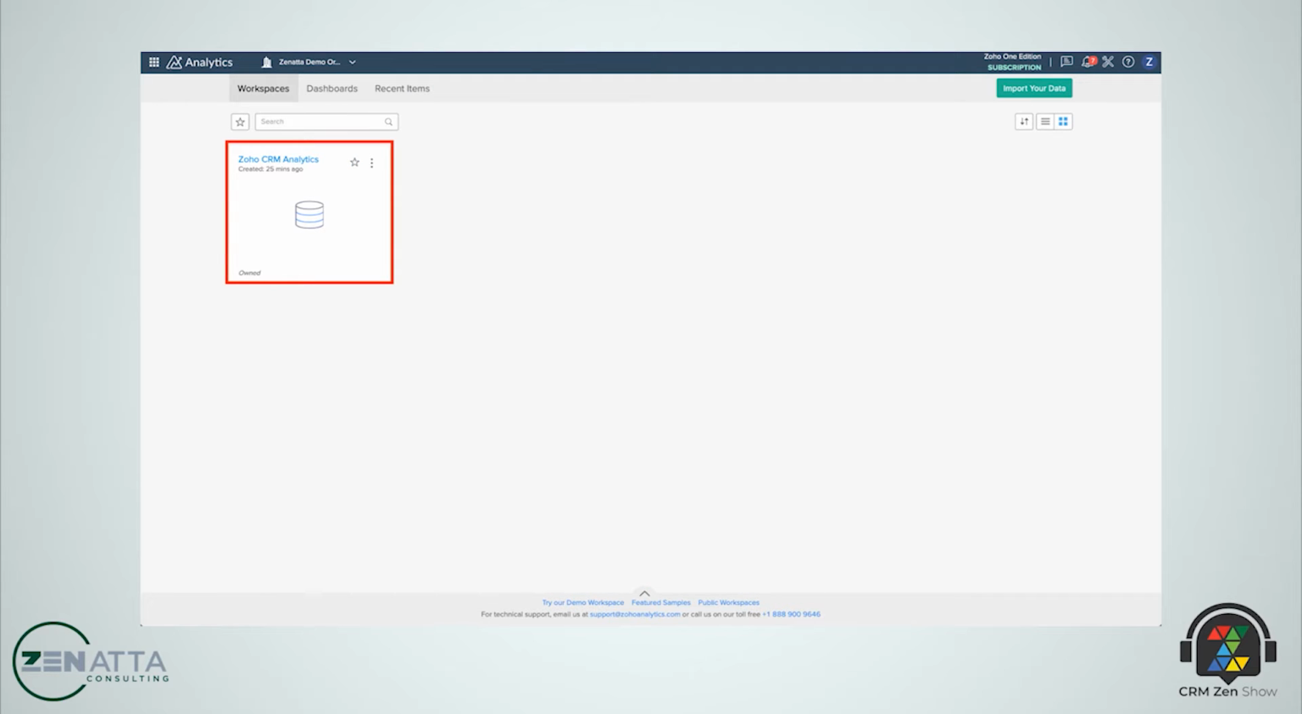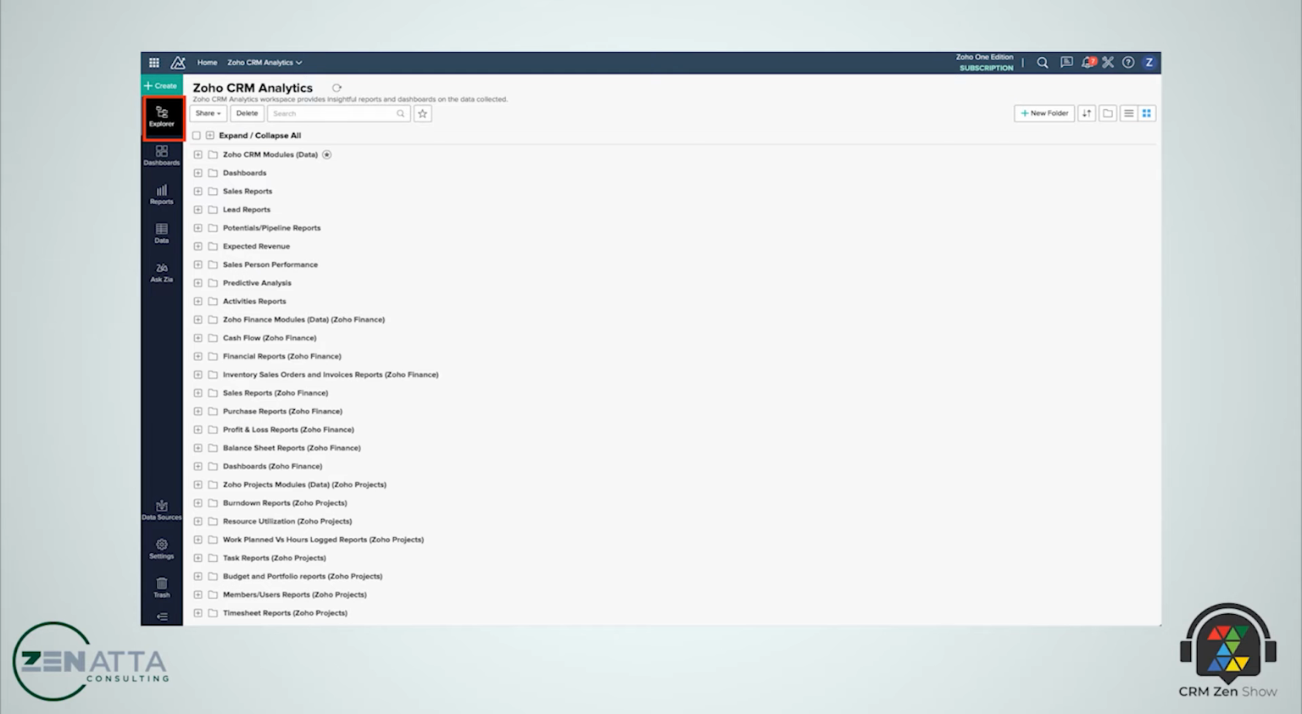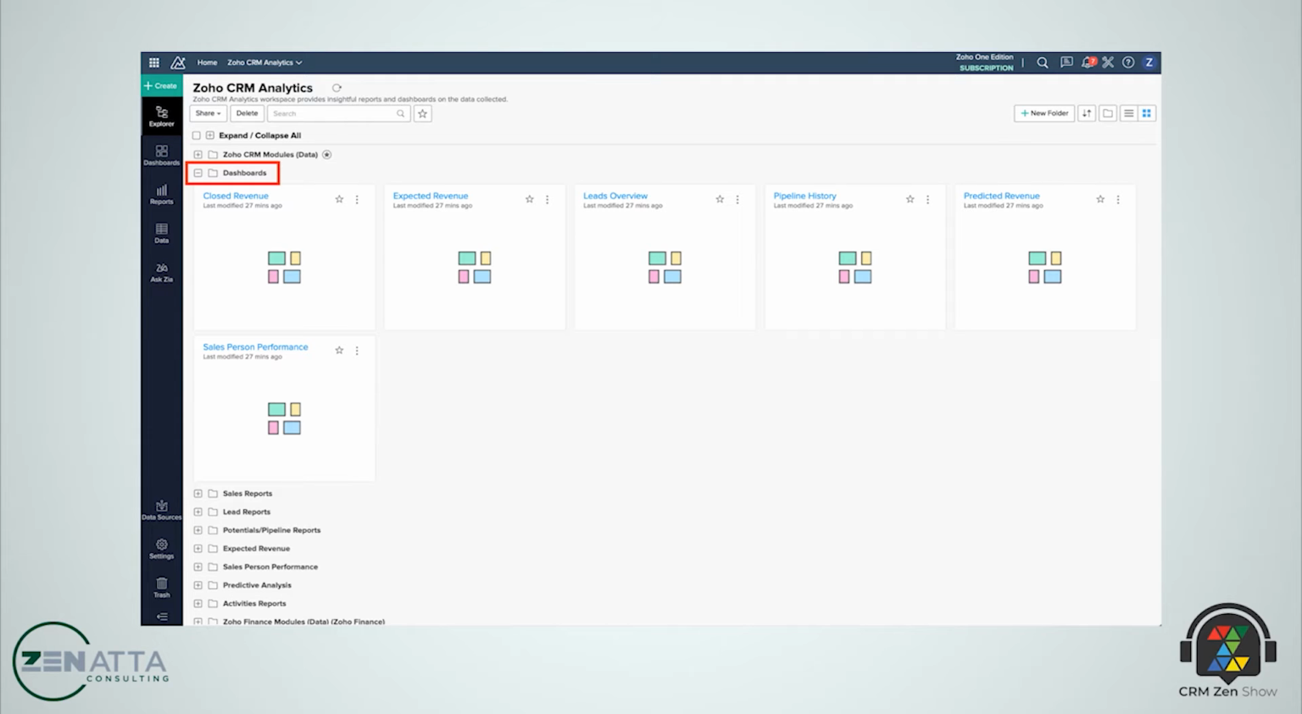Now we're going to access this workspace, as that's where you have to start if you're building any reports or dashboards. When we click into that, it drops us in on this Explorer page. The Explorer page has all of your different folders. These folders can contain data, dashboards, and reports. For example, if we open up the dashboards folder, we see a set of standard dashboards that come out of the box with Zoho Analytics when you integrate your CRM.